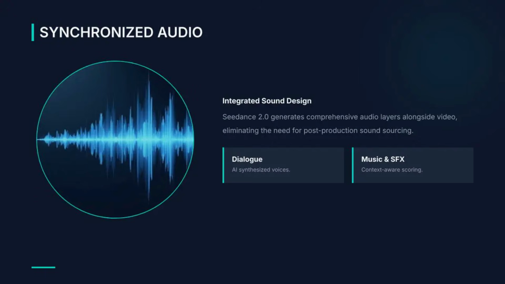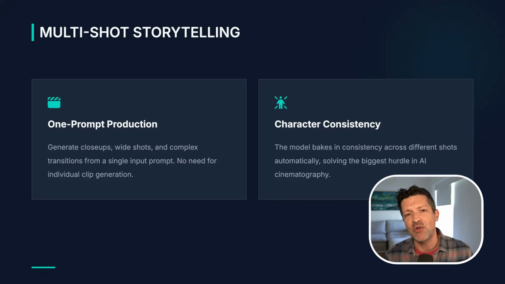Now, if you don't have the audio, that's another big upgrade here because it can create audio that includes dialogue, sound effects, music, all in a way that hasn't been possible before. But I think the biggest one is what's called multi-shot storytelling. In the past, you would have to create a clip of a close-up, then a clip of a wide shot, then a clip of something else happening. This does that all with one prompt.